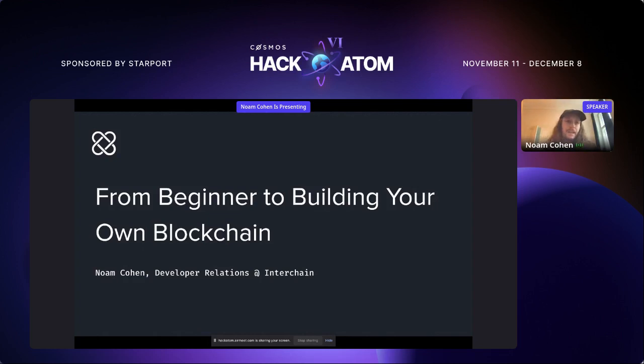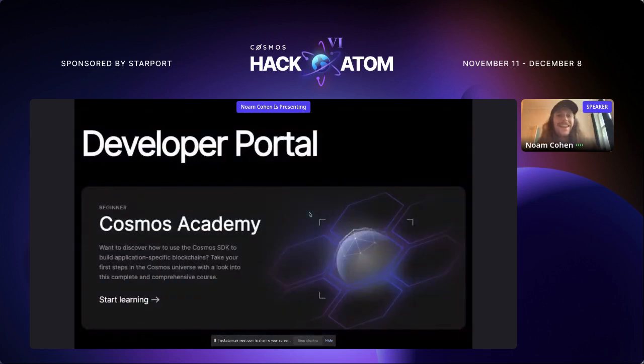Most importantly right now, what I'm here to present is actually the developer portal that we have been building together with B9 Labs. It's a great portal, and it looks like this.